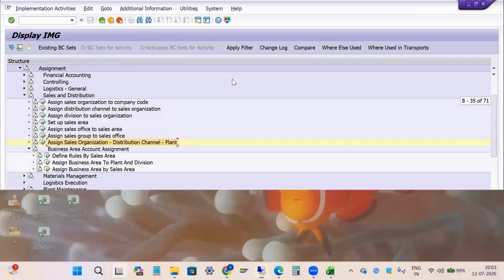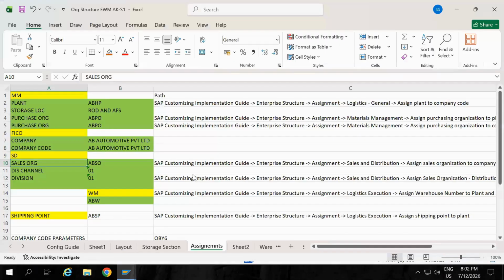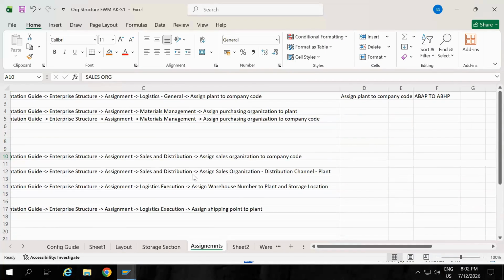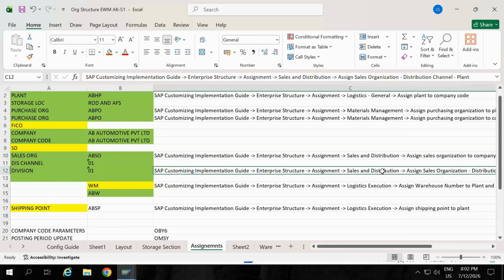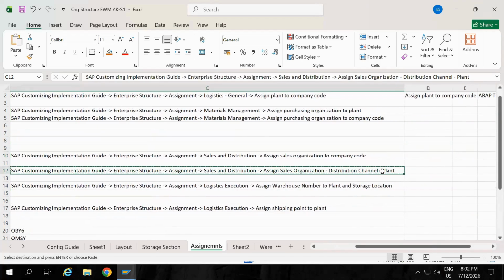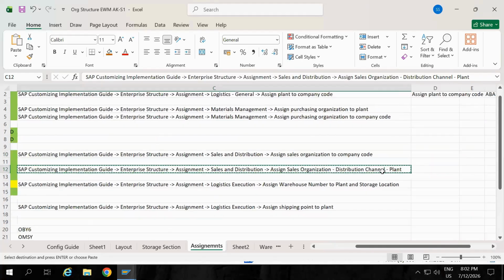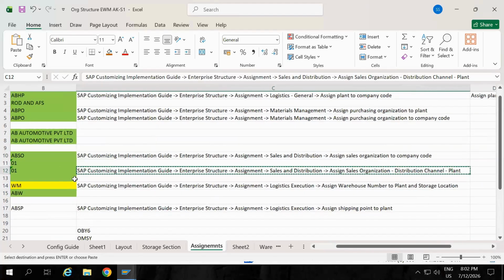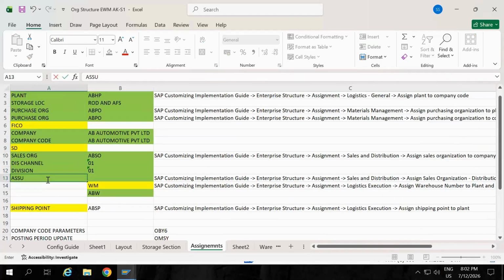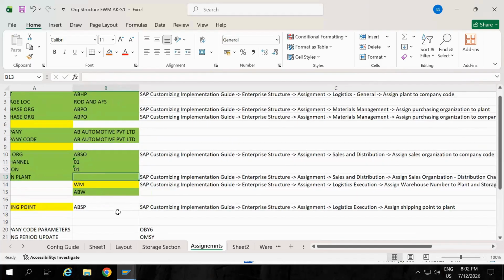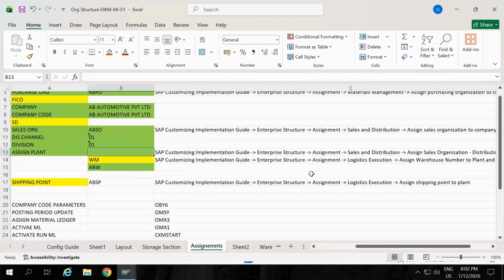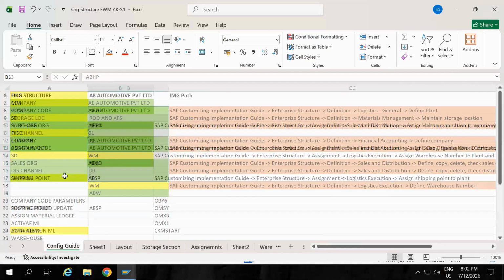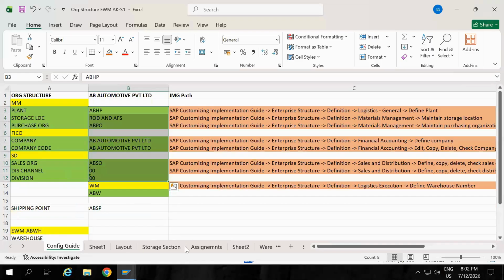I'll copy this path if you don't have it. Have this path, okay? You can see this. So here I'll say assign plant. This is the path where you can assign your plant. We have paths for definition and assignment here. So this is for your definition node. This is for your assignment.